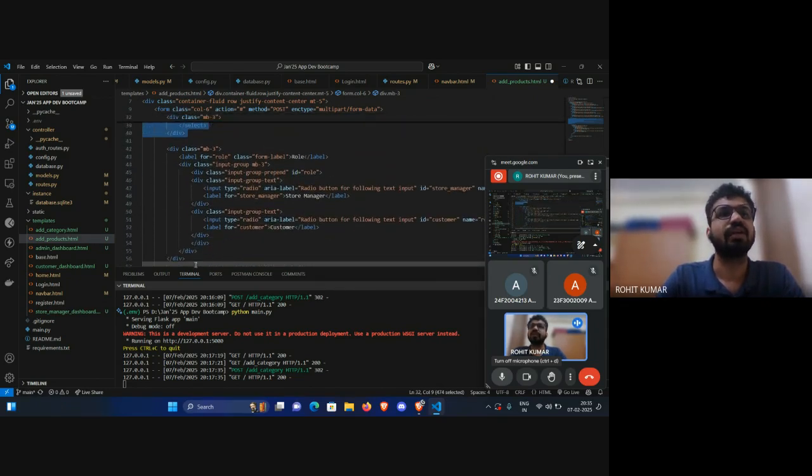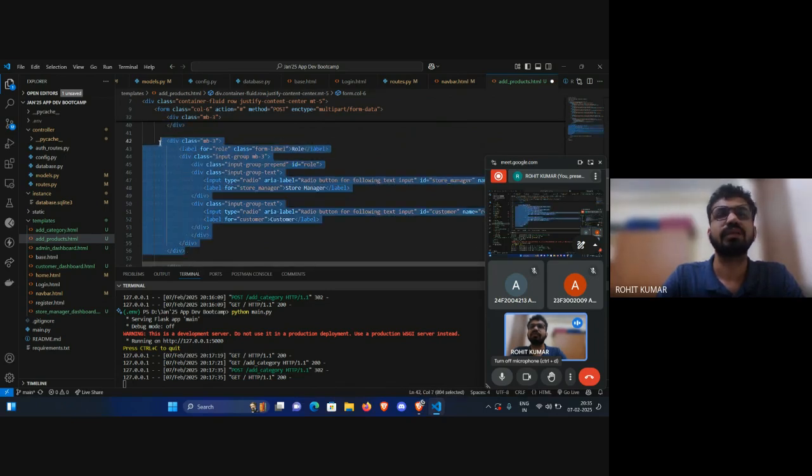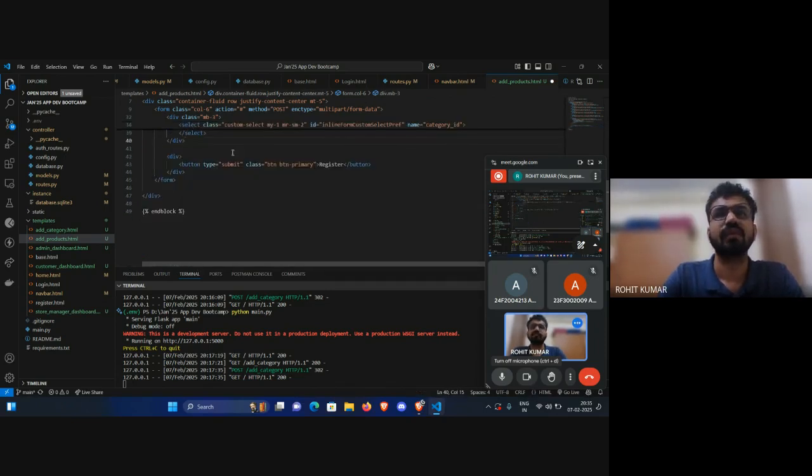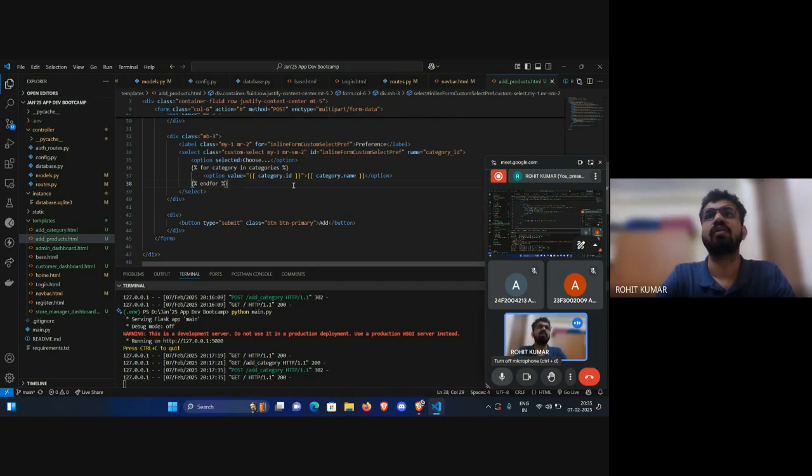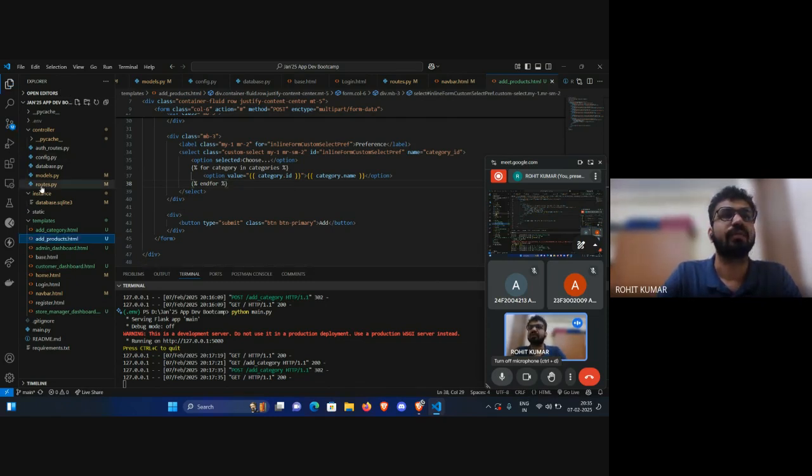I don't need the radio button here, so I'll remove this. And instead of submit, it should be, let's say, add product. All right. Let's save this particular template for now, and let's go to the routes.py file.